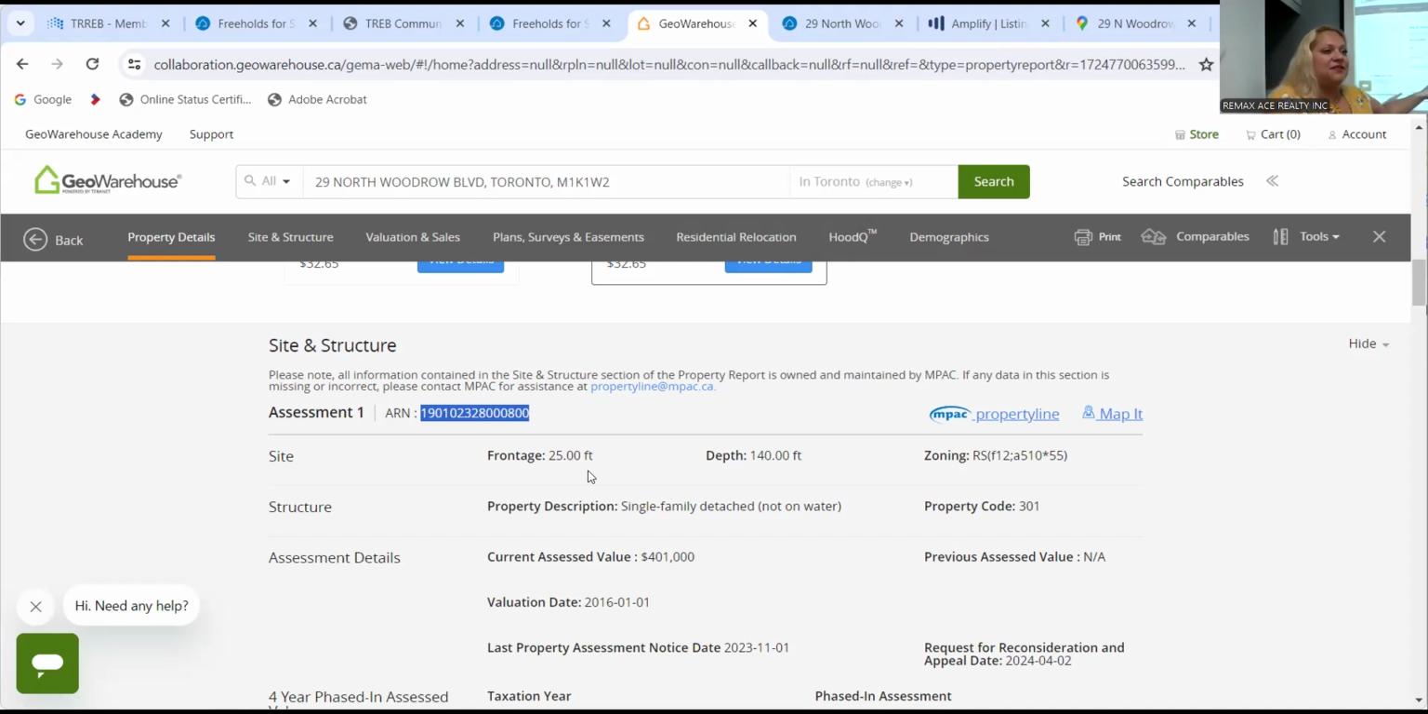You can't say, but it was on the listing. It's the listing agent's fault, because the first thing RECO asks you is, what did you do for your due diligence? So you have to prove, look, I checked Geo Warehouse and it also says 25, right? Or something to that effect. So you got to make sure you always come in here and check. So in this case, it's 25 by 140 for this listing.